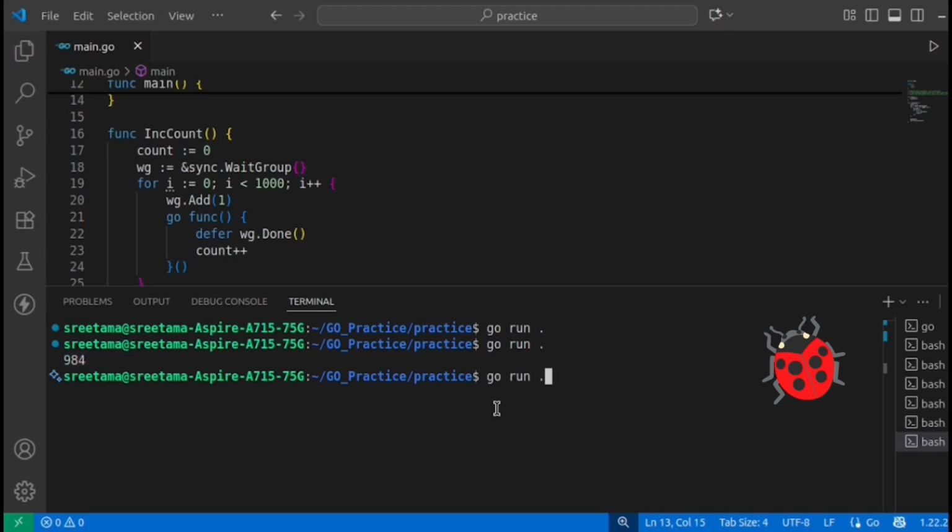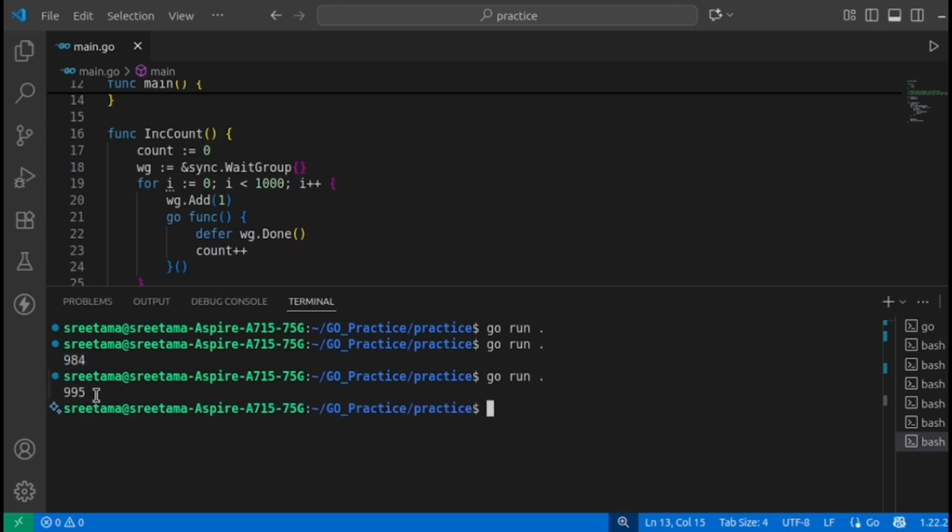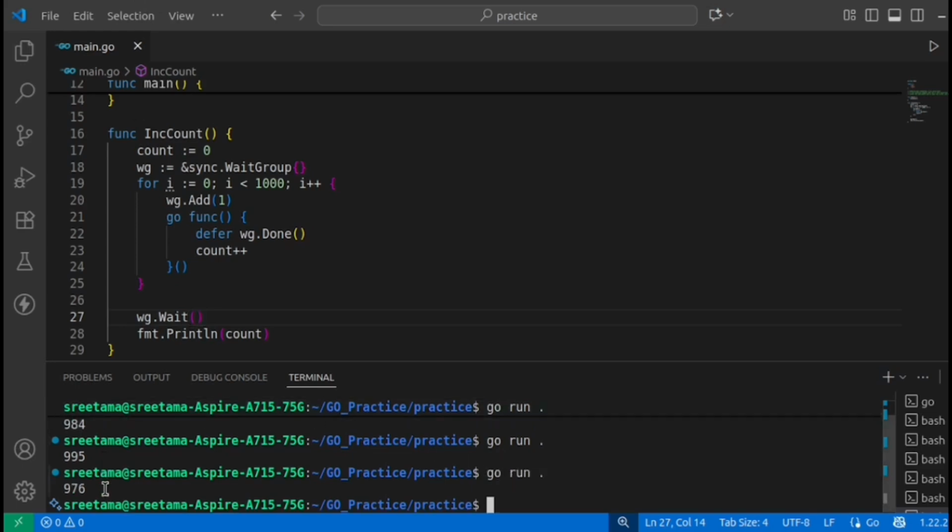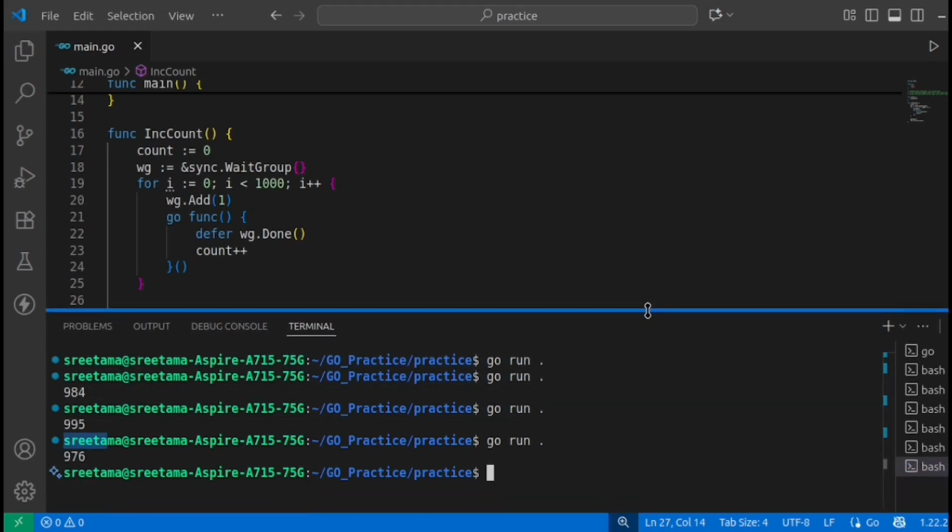Now if we run this again, it's giving me 995. There is some discrepancy, right? So we have to understand this thing. This particular code is not giving me any error, and even the output it's giving me is not the same. It keeps changing. If I run this again, we get another output. So there is a chance of some bugs.